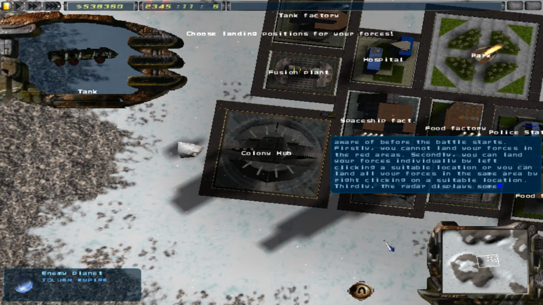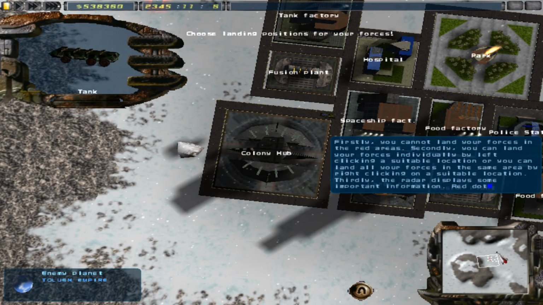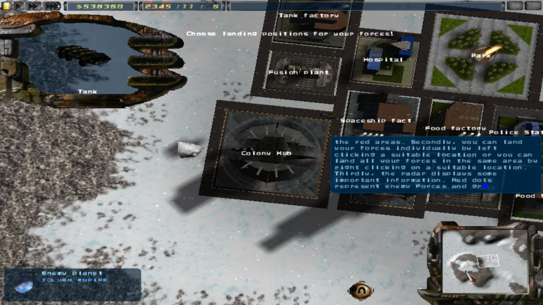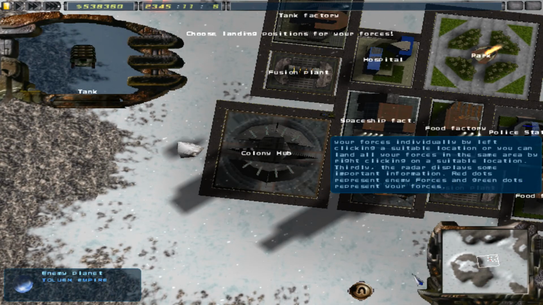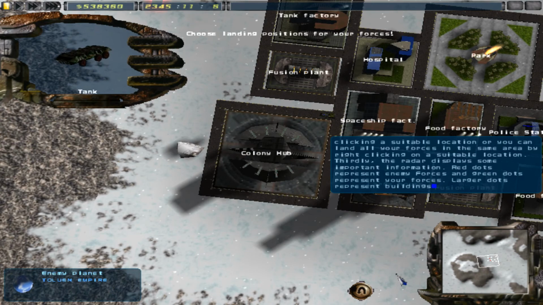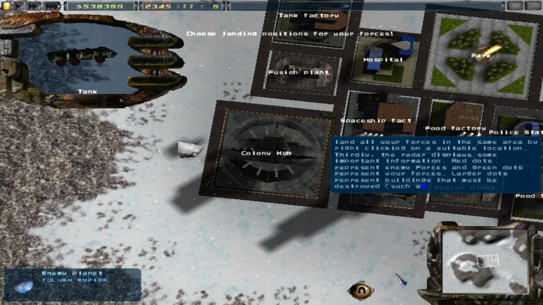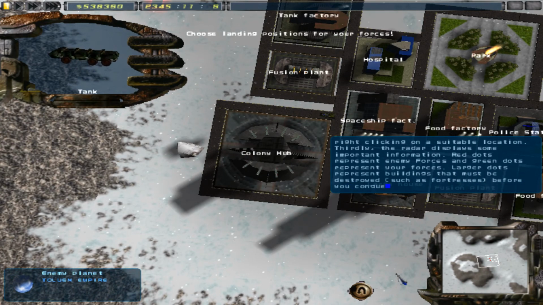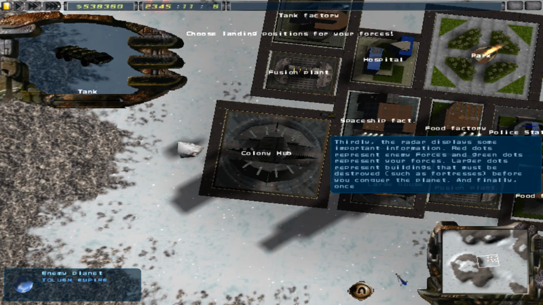Thirdly, the radar displays some important information. Red dots represent enemy forces, and green dots represent your forces. Larger dots represent buildings that must be destroyed, such as fortresses, before you conquer the planet.